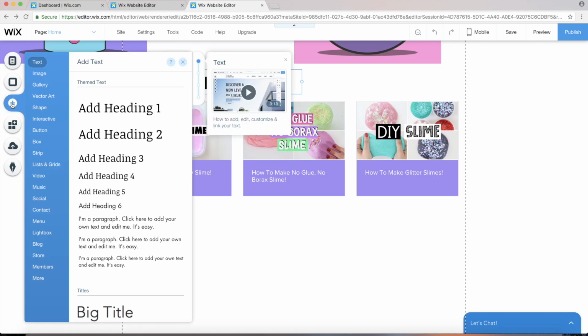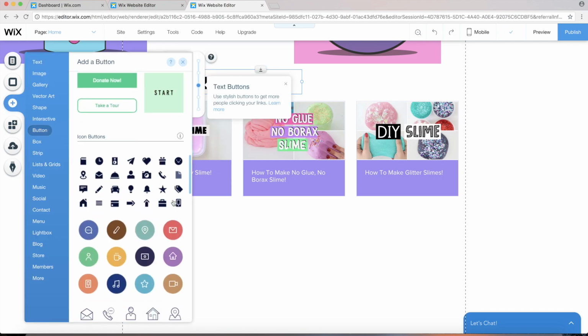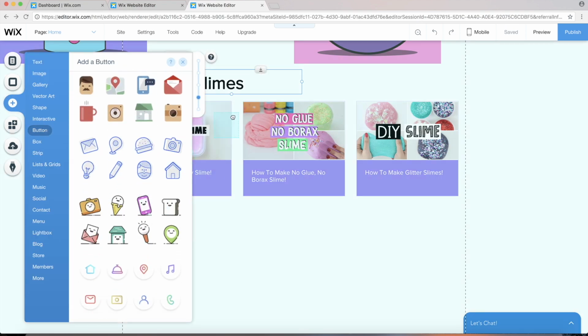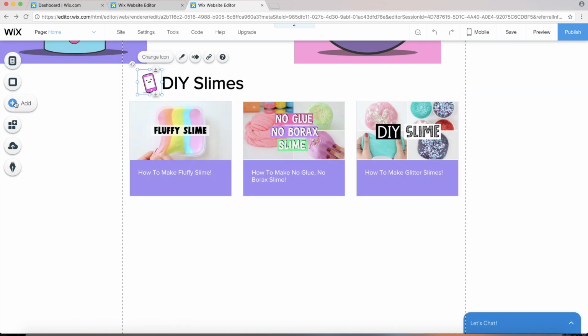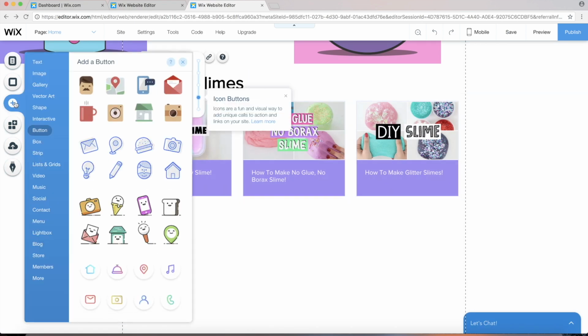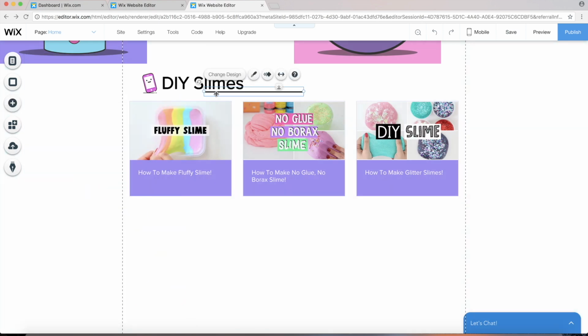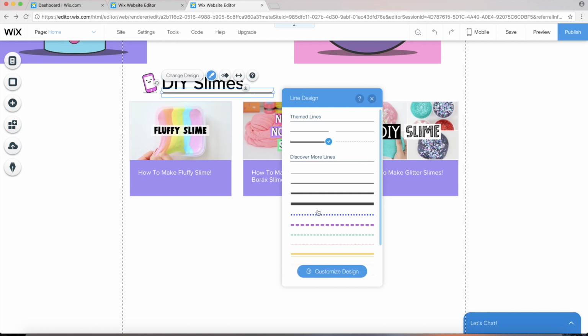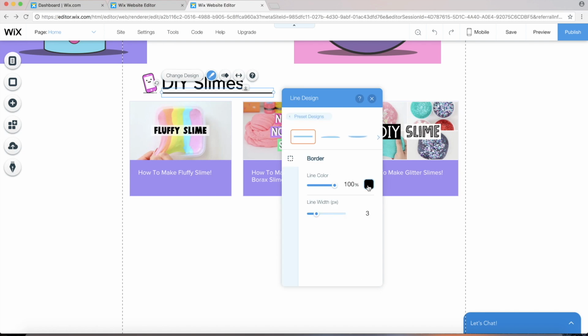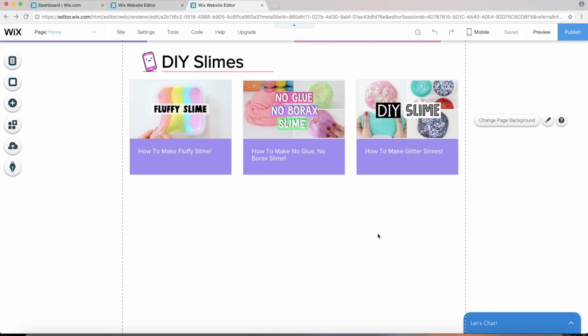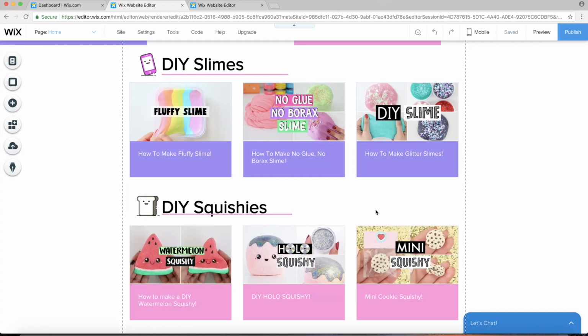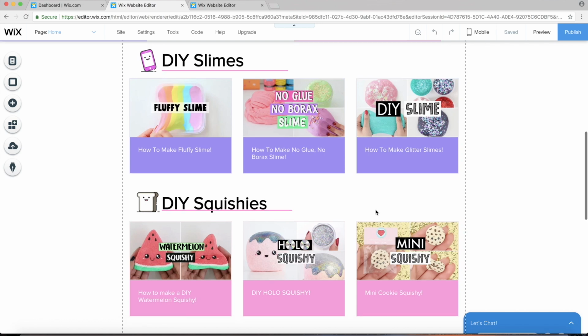The title still seems kind of empty to me, so I'm going to add a button. And this is a little cute phone. I really love this. And I'm also going to add a line under the title just to give it a pop. I'm going to do the same thing for my DIY squishies. And here it is. I just thought I would save you guys some time.